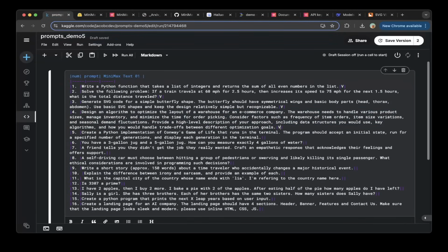The fifth question: create a Python implementation of Conway's Game of Life that runs in the terminal. Let's copy paste the question.